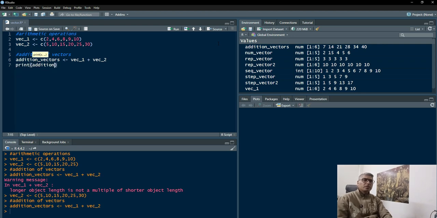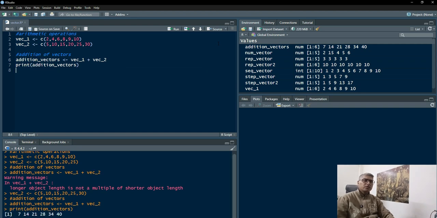Print addition_vectors. So let's see the result here. This is 7, 14, 21, 28, 34 and 40. That means it is adding the respective index numbers. Vector 1 and vector 2 at index number 1 have the numbers 2 and 5. So after adding 2 plus 5, it is giving us 7.